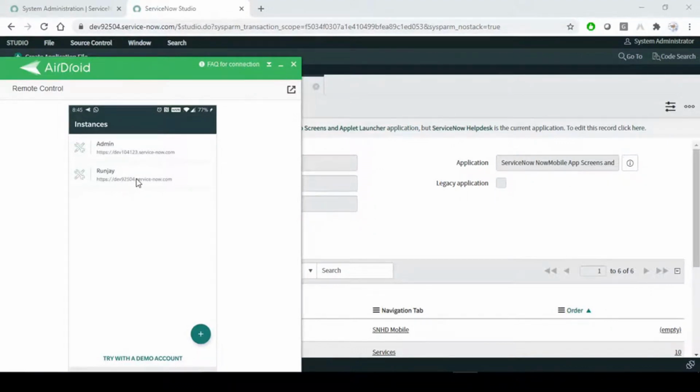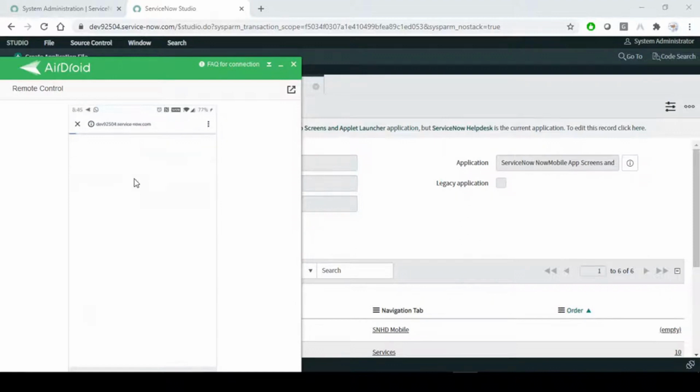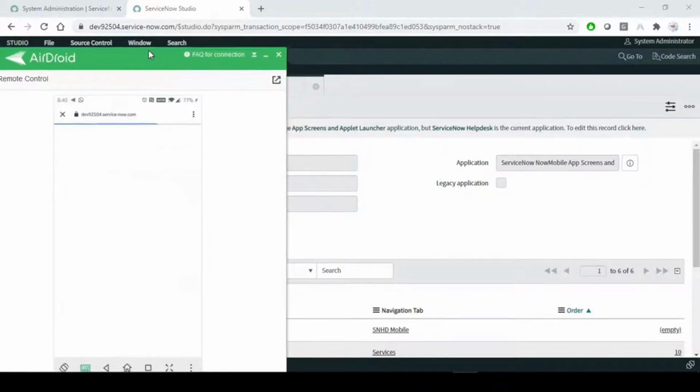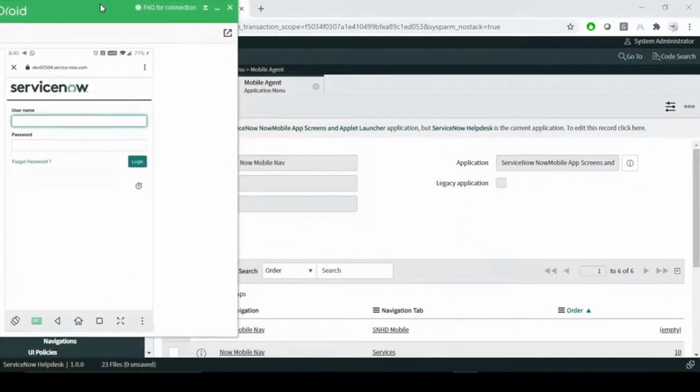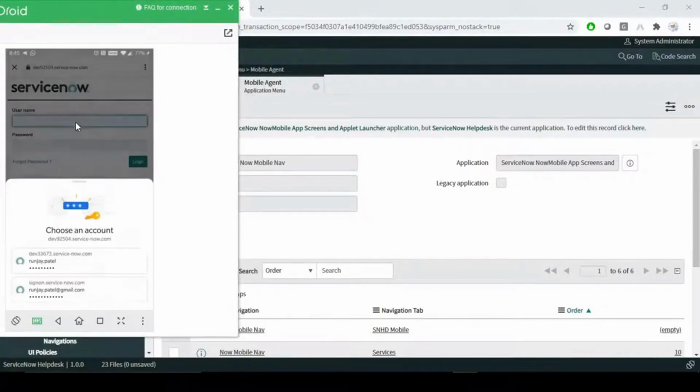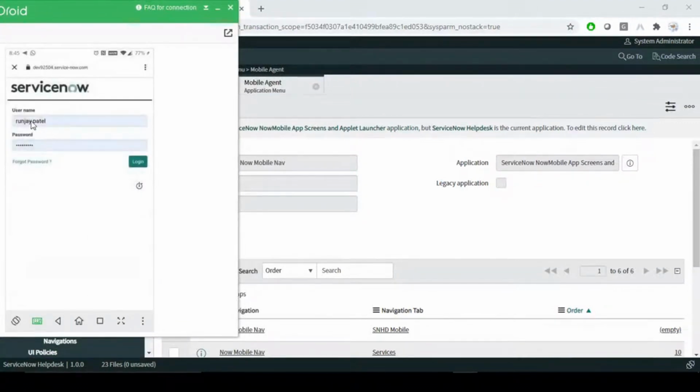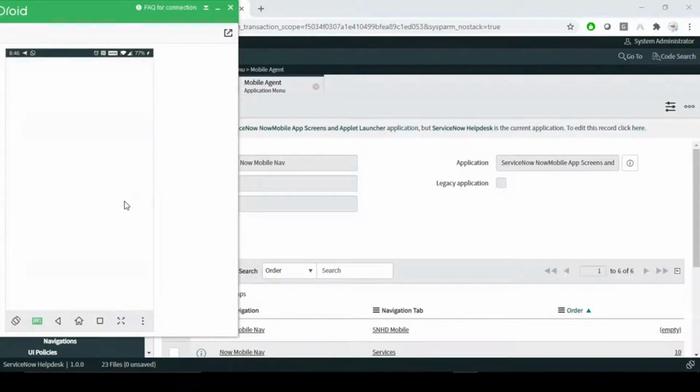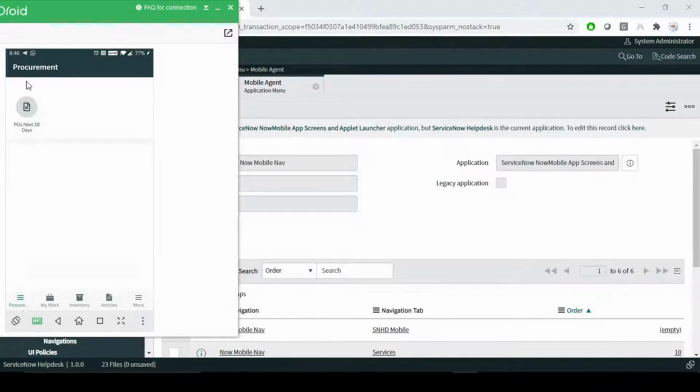Basically you have to provide the URL of your instance, and then it will redirect you to the login page and ask you to enter the username and password, as you can see here. I have already saved my password, so right now I'm logging in with Runjay.patel. This is the admin account, and I'm just clicking on login.